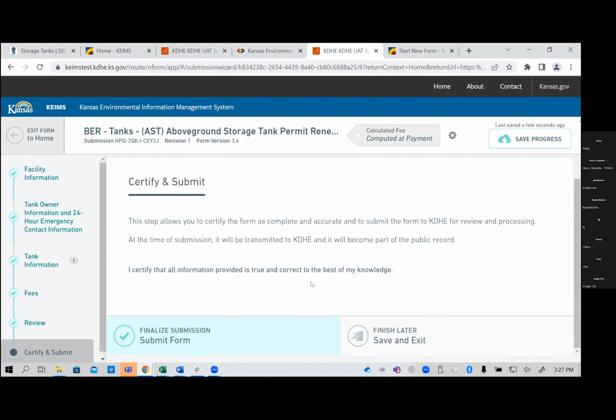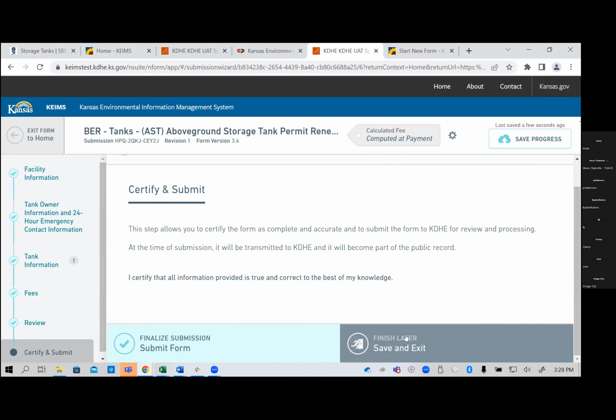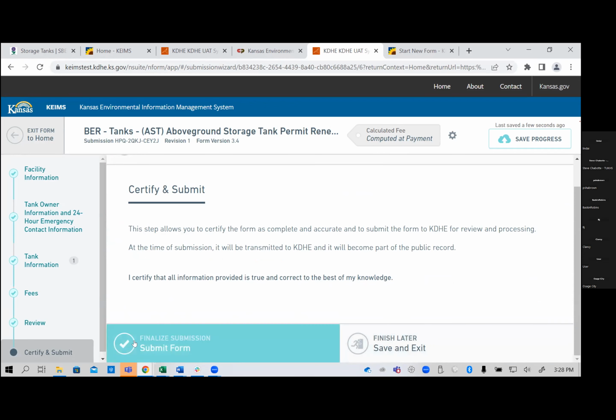So then next we go to certify and submit. And this actually is the part where if you try to submit and you have anything that was a required field that's not filled in, this is where it's going to stop you. But we have everything filled in. So we can either save and exit, just as long as we make sure to submit this by December 31st, or we can go ahead and submit form.